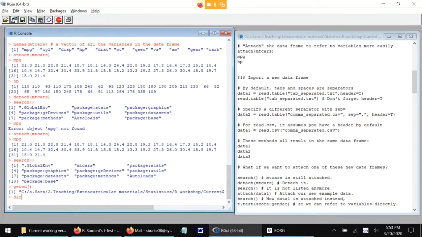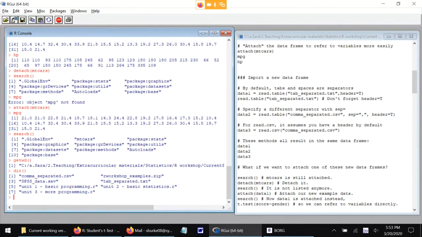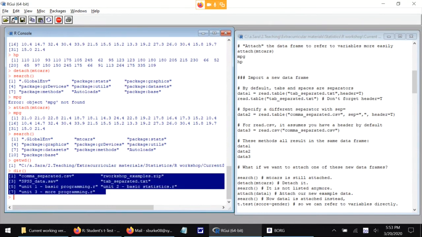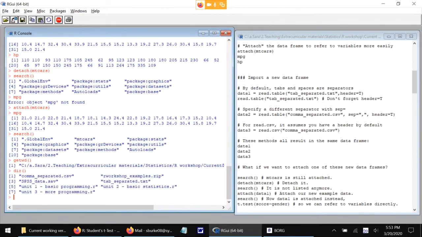You can see the path to where I keep my materials for this workshop. And the dir function allows you to see a list of files, well, a vector of files to be specific in our terminology, a vector of files that are available in the current working directory, which you can see are the ones that I have shared to go along with this workshop.